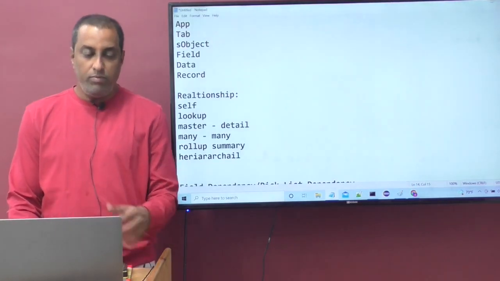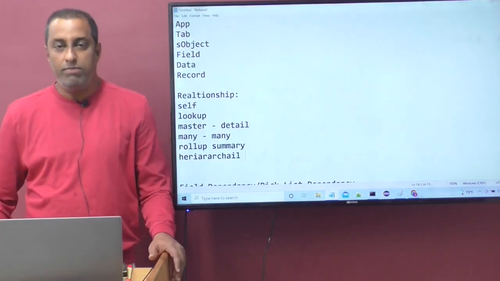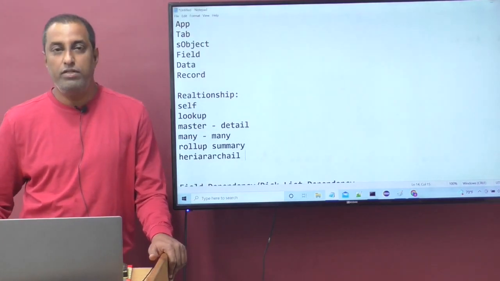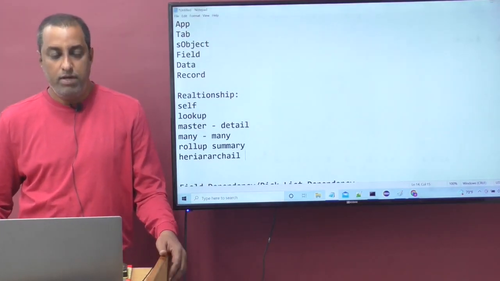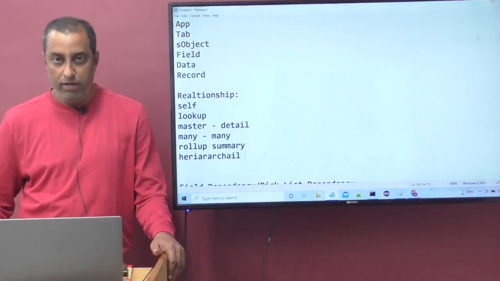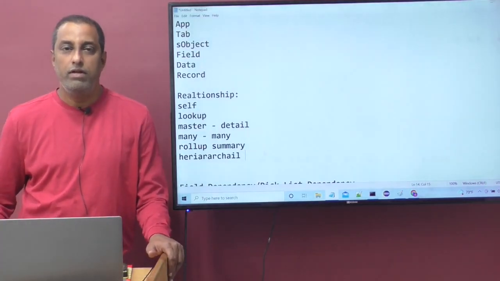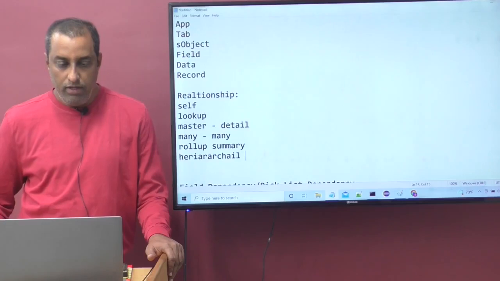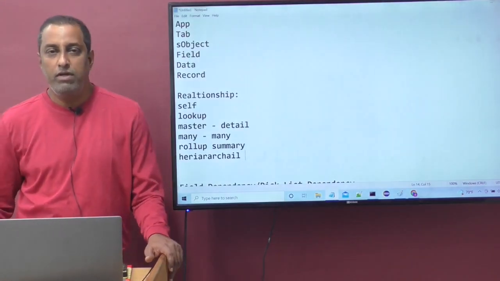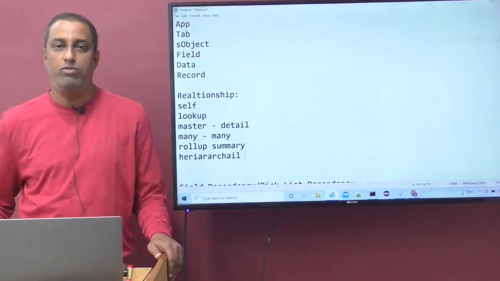So these are the 6 important relationships we have in Salesforce, out of which we will discuss 5 types: self relationship, lookup relationship, master detail, many to many, and roll-up summary. Regarding hierarchical relationship, we will discuss it at the time of the administration topic. From an interview point of view, you can expect at least 2 or 3 questions from this topic, guys. So please concentrate on this topic.